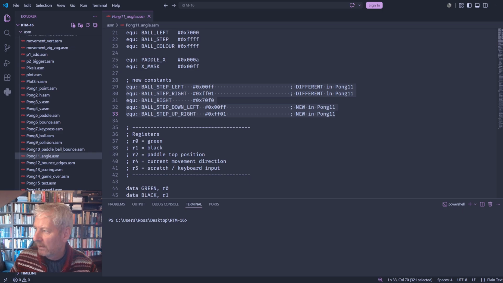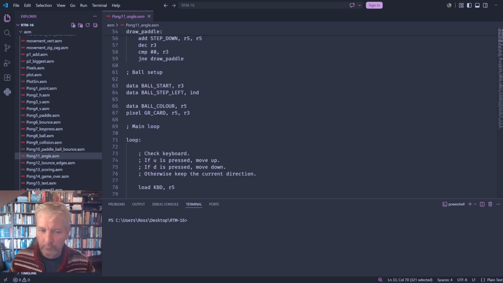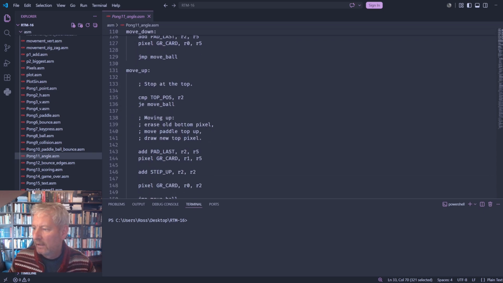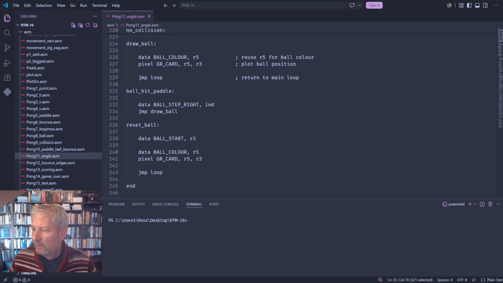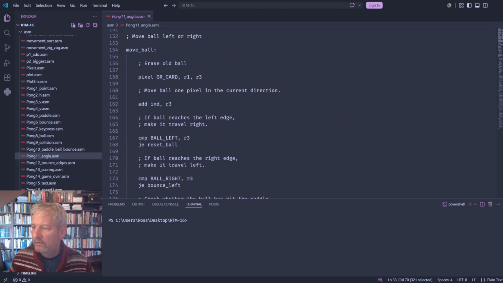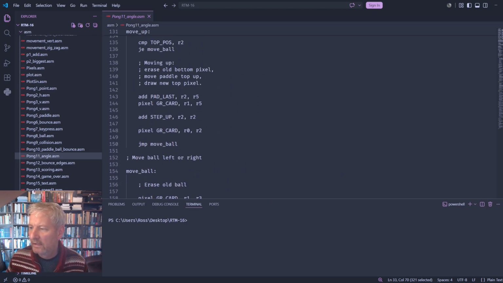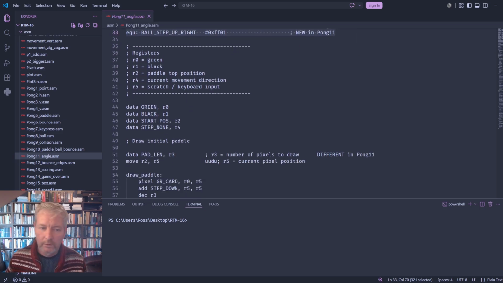If we go through the rest of the code, there's a little bit of difference here as well. Just slightly different. It's probably just using different registers. But it's ostensibly still doing the same thing for drawing the paddle, and everything else is pretty much the same. In fact, that's basically it. The only real difference in this is the value for some of our constants.